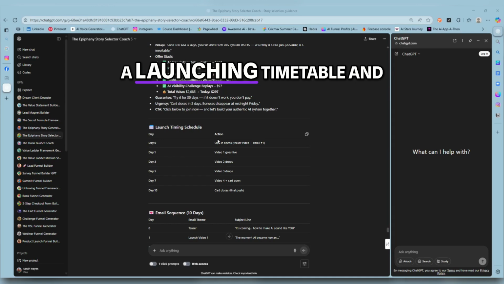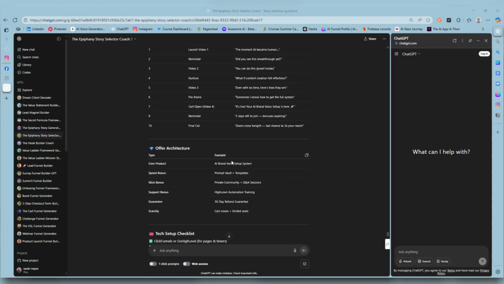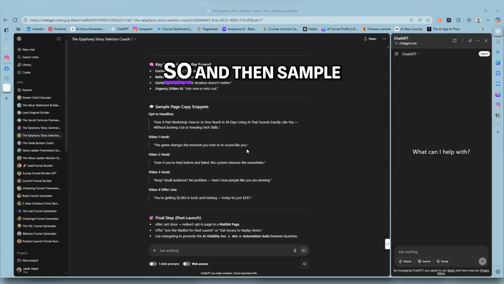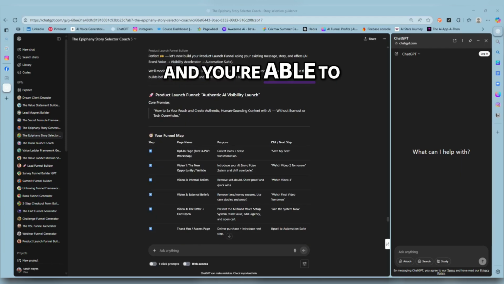It's going to give you a launching timetable, an email sequence, and text setup. And then sample page copy snippets, okay? All right, hopefully this helps and you're able to use this.